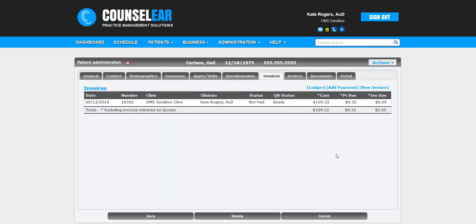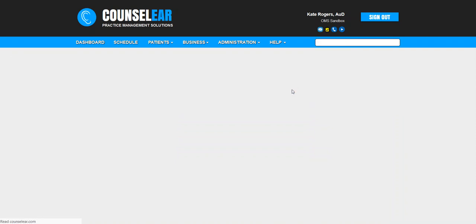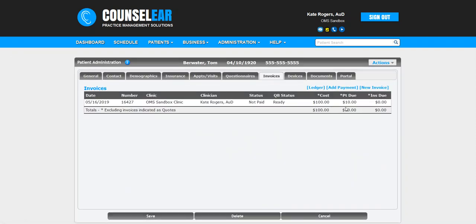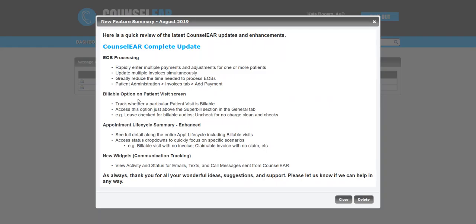If we want to look up, of course, what happened here, we can see that now for Gail, the insurance amount due is 0. If we look up the other patient that we are working with, we'll see that there is an amount due for him still. And there it is. There's the $10 that's still due. So once again, this can be a very quick process of updating multiple invoices across multiple patients with payments and adjustments.